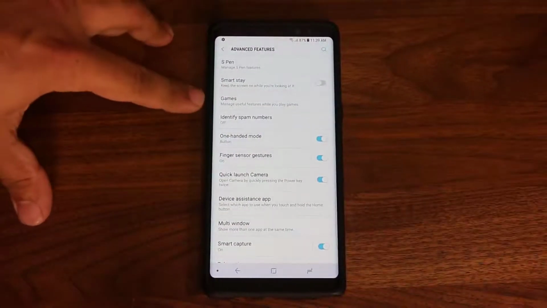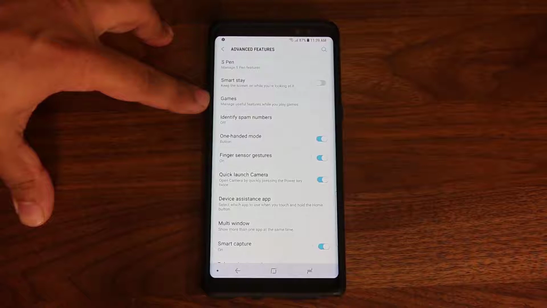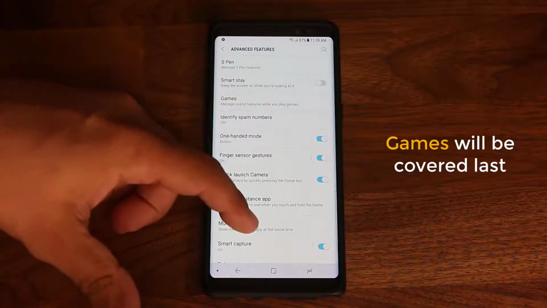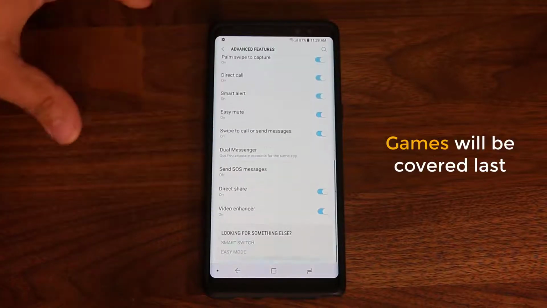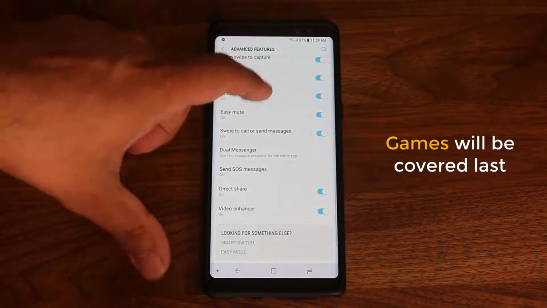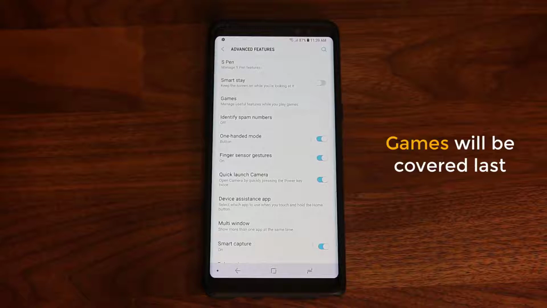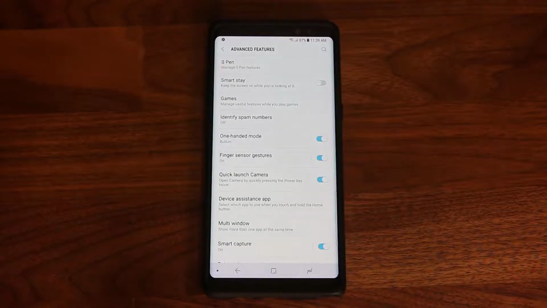And of course, I'm going to be talking about the games feature here also in detail, but I'll leave that for the last because not everybody plays games. So first, I'm going to concentrate on all the everyday features that most people use, and then at the end, I'm going to talk about the games advanced feature functions that have a lot of functionality that'll be useful for actual mobile gamers.